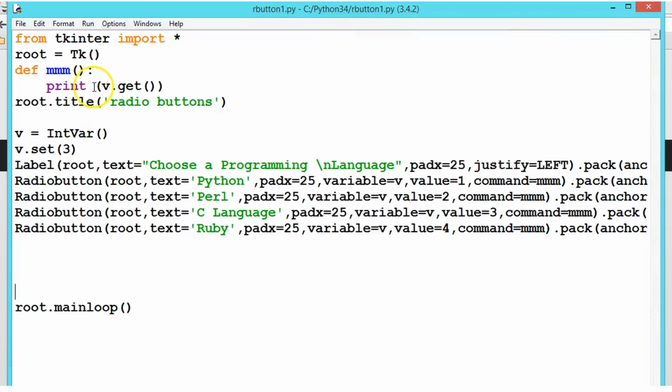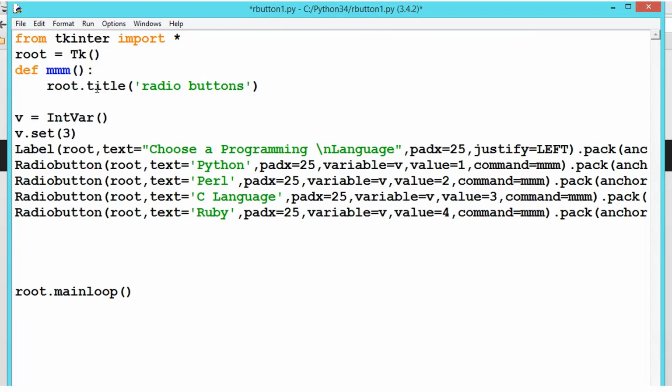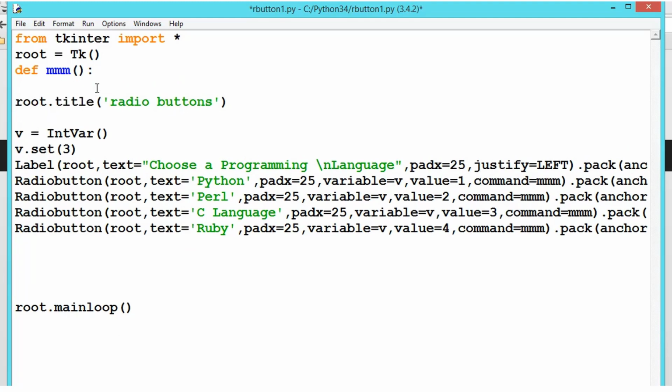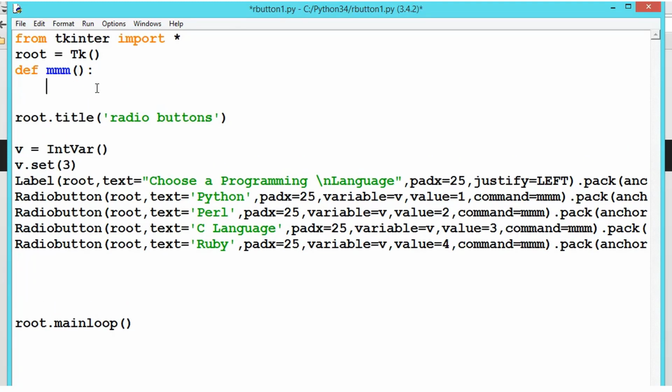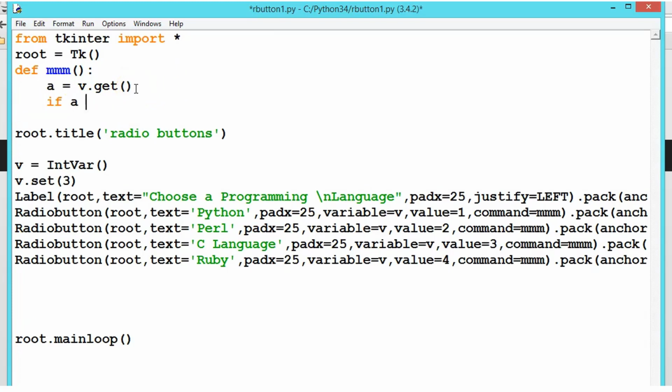Now instead of print, let me delete this. Let us add some functionality. Let us declare a variable, a is equal to v dot get. So whenever you are pressing, we are calling the method and the value is stored in this variable now. So now we can write a condition like if a is equal to 1, inside the brackets.